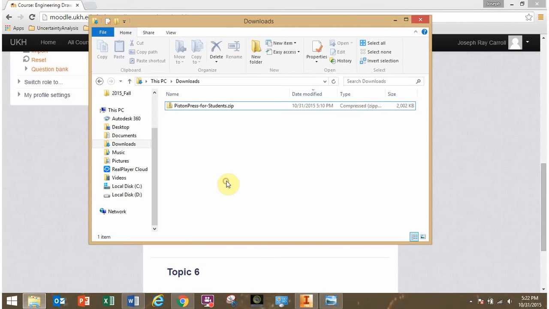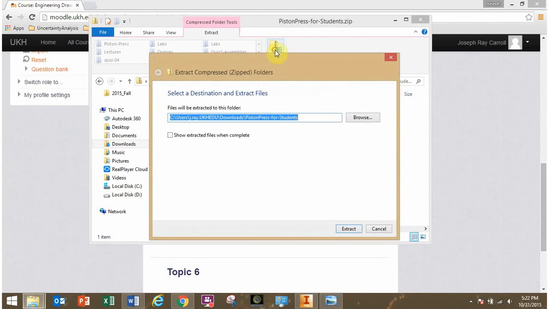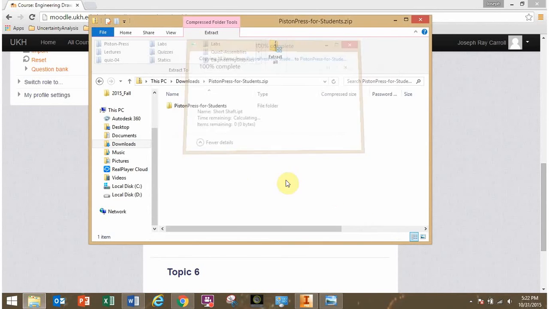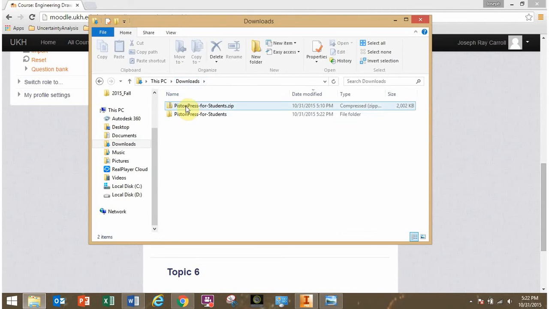When you download it, it will download a zipped file, and you need to extract those files so that you can work with them. Just double click on it and click on extract all here. So I'm going to extract all the files in that zipped folder. I'll go back to downloads, and you can see it has uncompressed all the files and put them in this folder here.